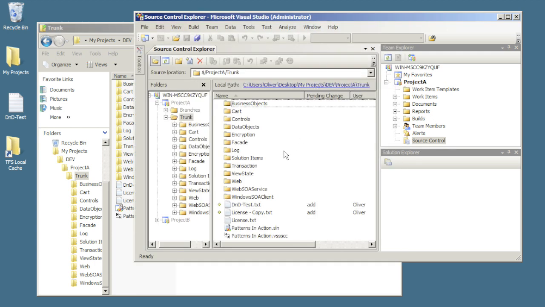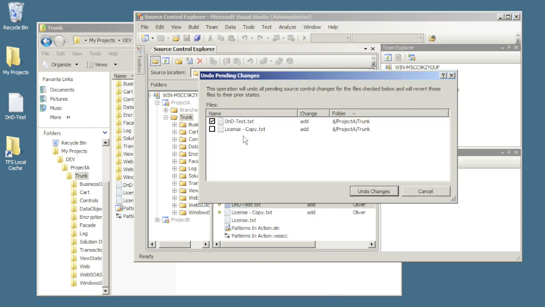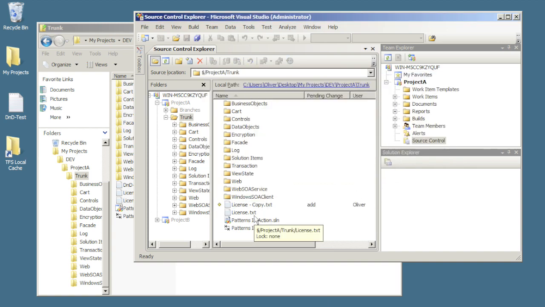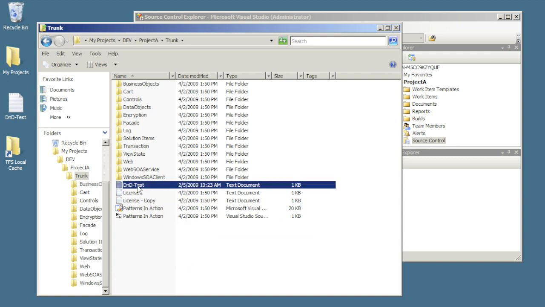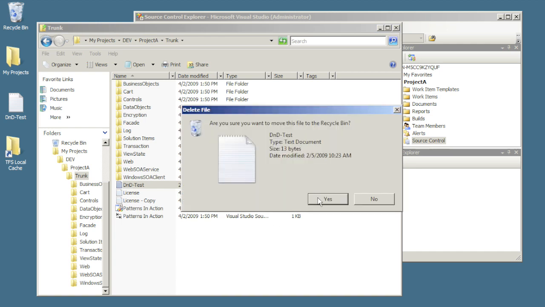However, if I go ahead and change my mind and say, you know what, I do not like to add this file, let's undo pending changes. Only select that particular file, undo changes. Although Team Source Control Explorer has updated my intent to add the file and remove the file adequately, it did not remove the actual physical file from my trunk. It is still here. In order for me to actually delete that file, I have to right-click and say delete and physically delete the file.